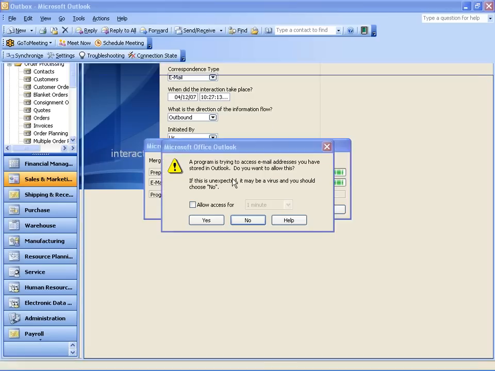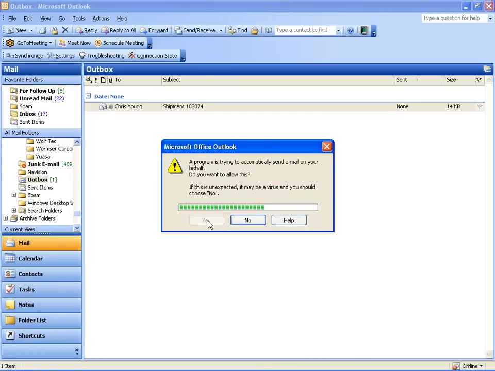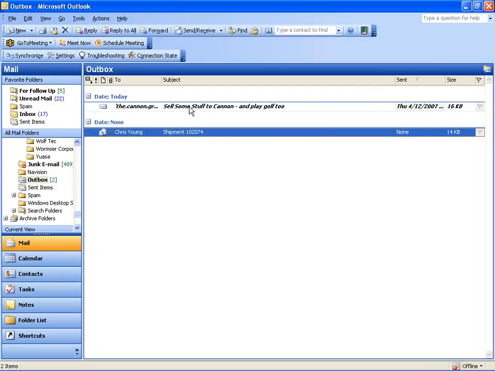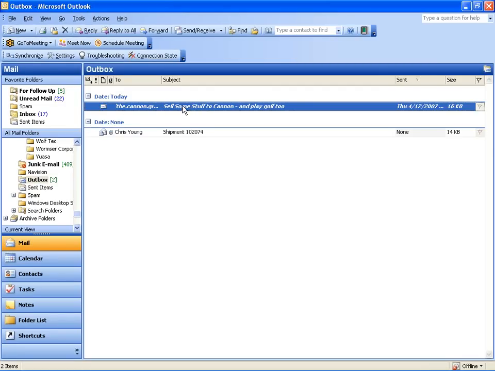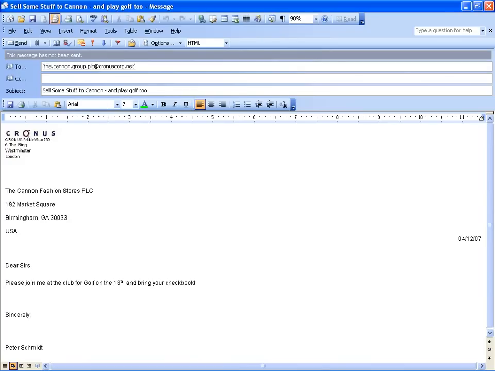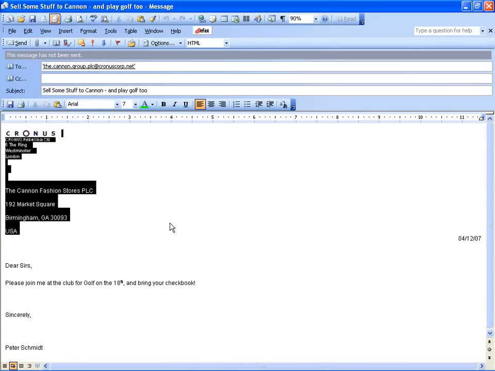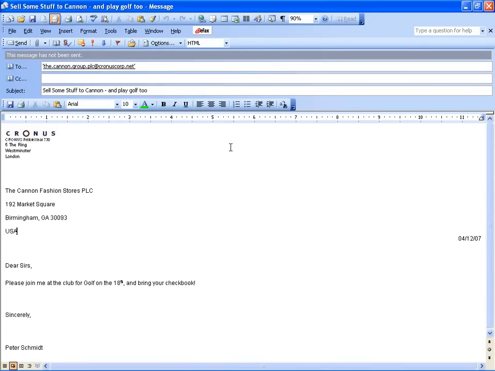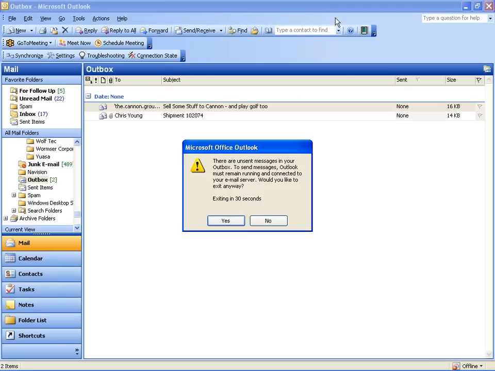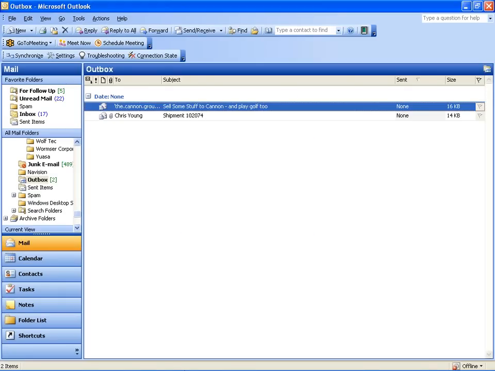I'm going to allow access to Outlook again. It's generating email. And what it's generating, if I go ahead and click on this, the email subject, sell some stuff and play golf. And if I drill down, you'll see it's embedded the HTML into this email, not sending the Word doc as an attachment, so that whatever email type Canon has, they're going to be able to see that. And I will go back into Navision.